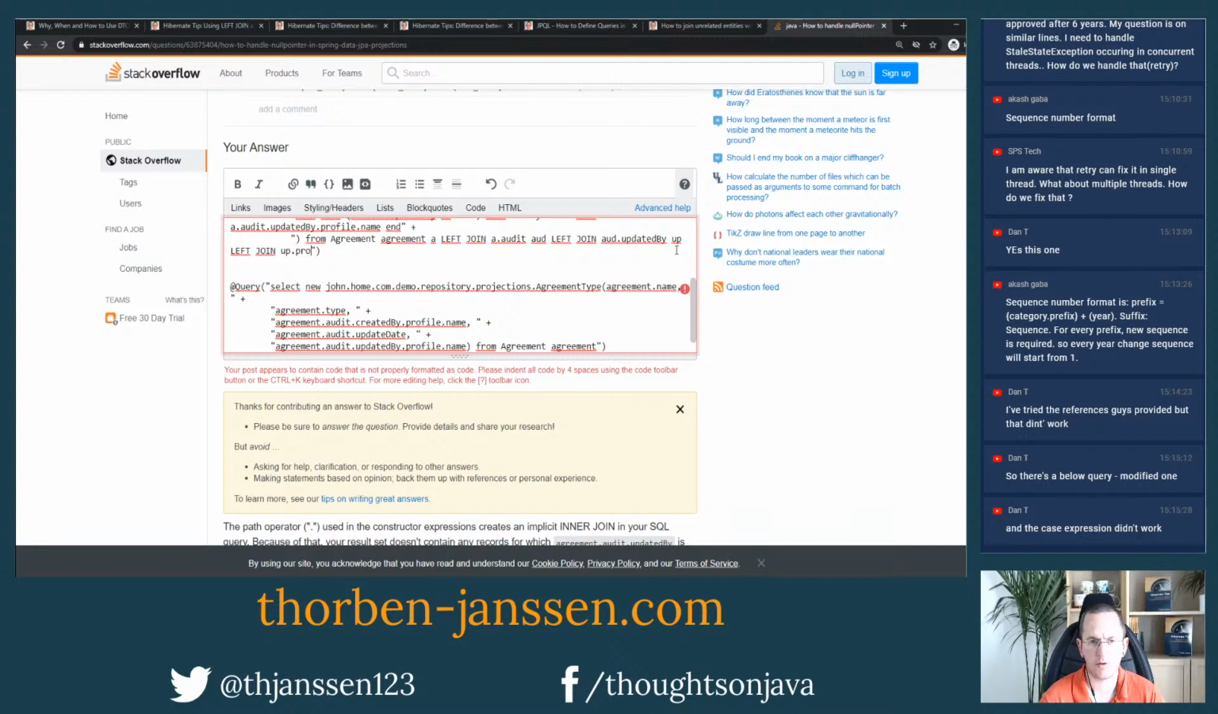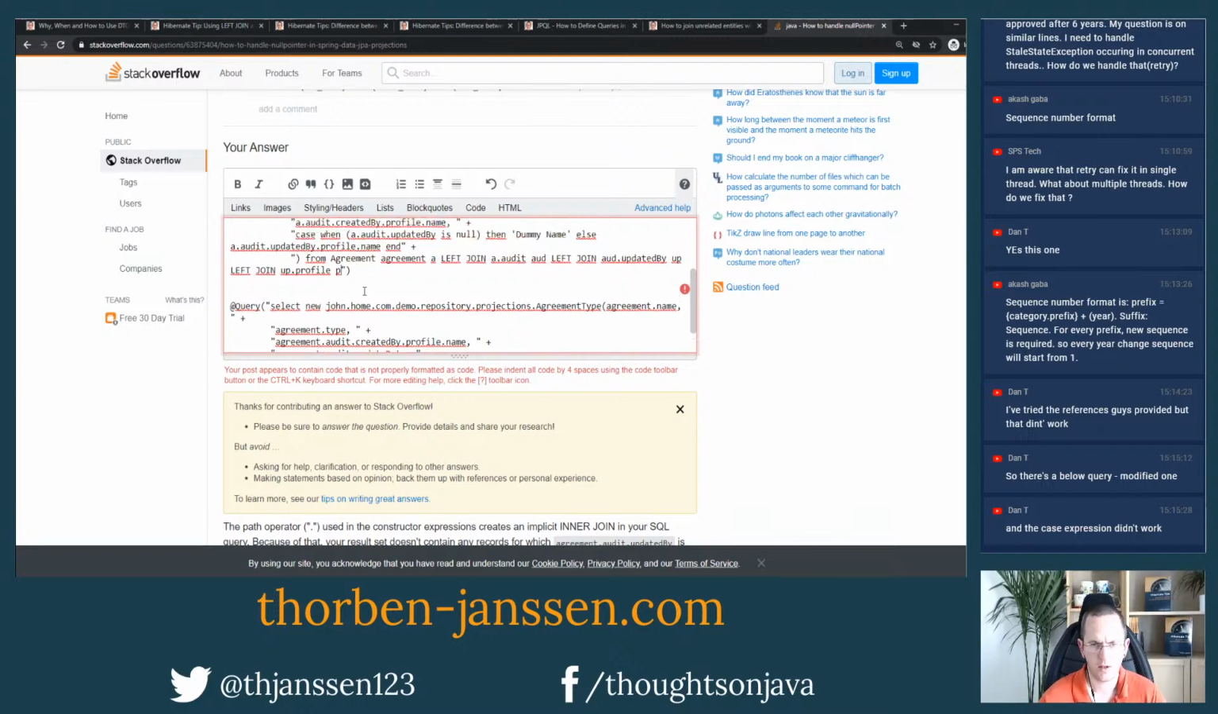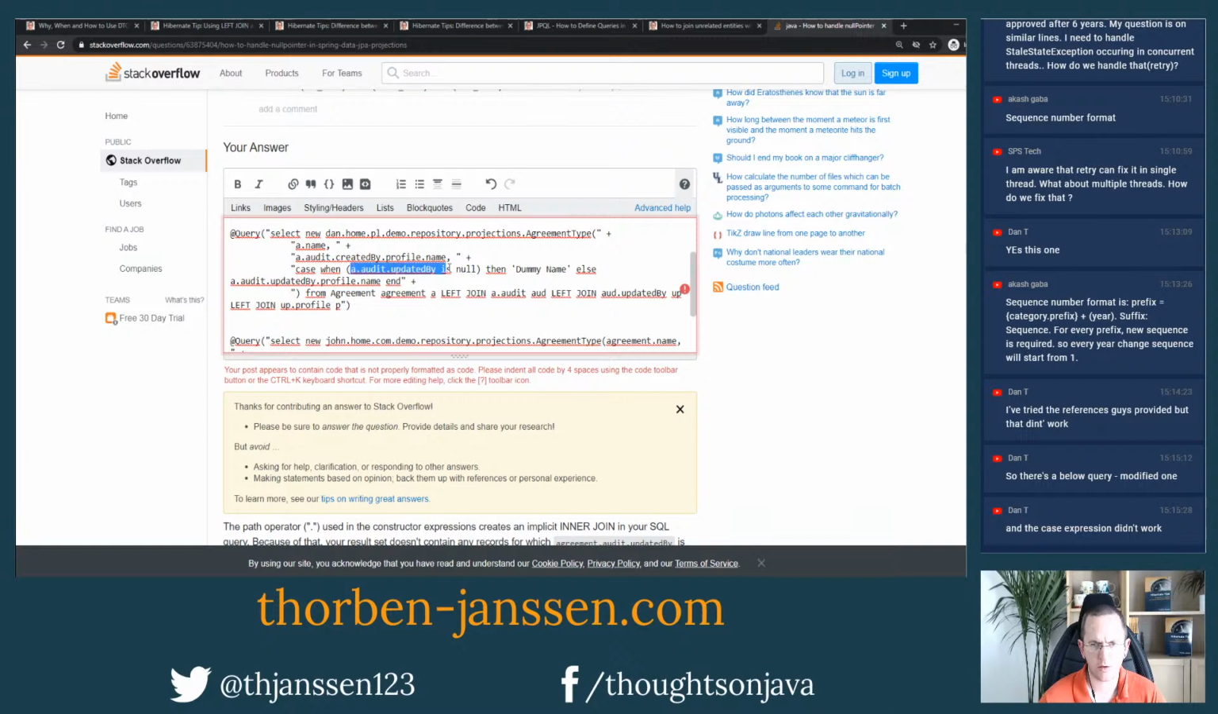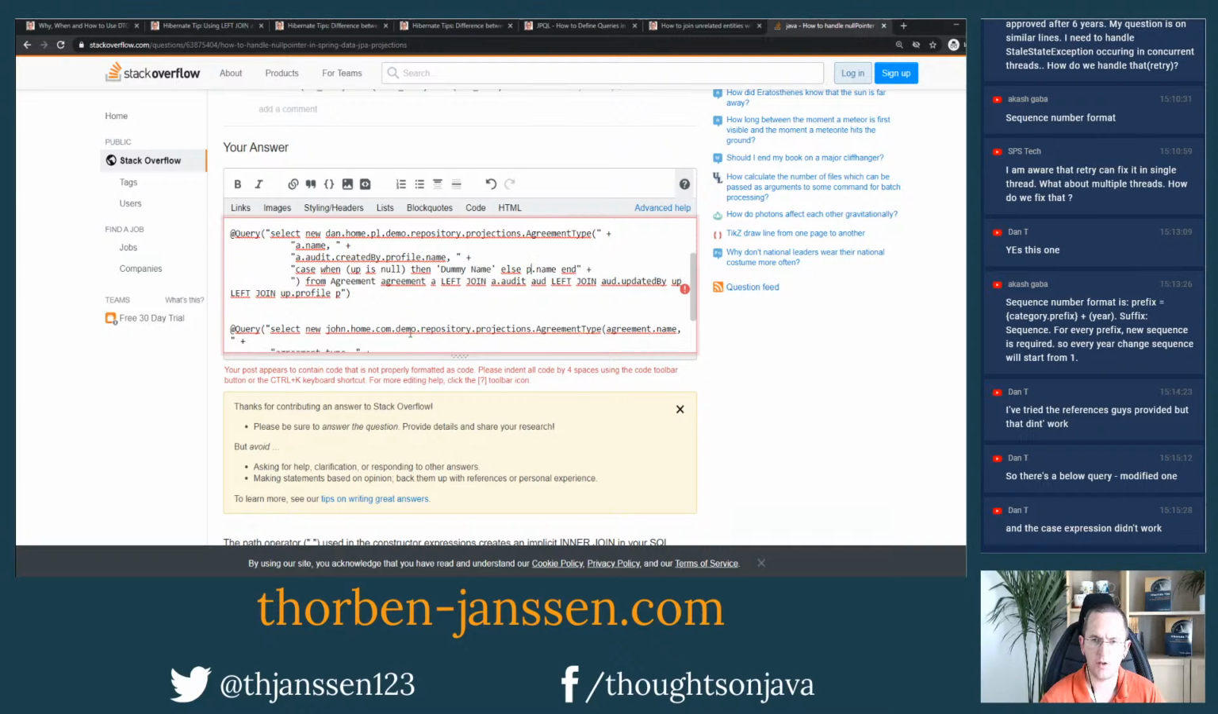Left join profile p left join. No, that's good enough. Okay. So after doing that, then we can do, say, if p is null, then dummy name, else p.name. To be honest, I would try this: case when p.name is null then dummy name else p.name.